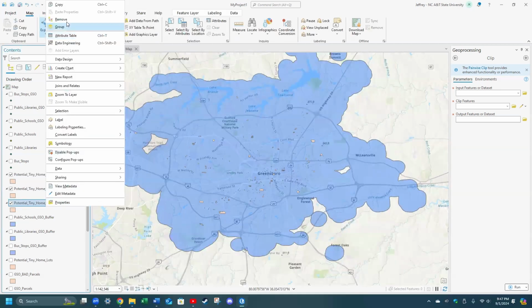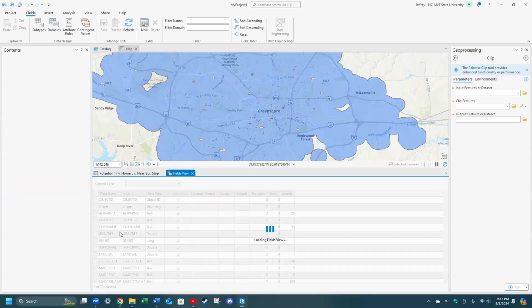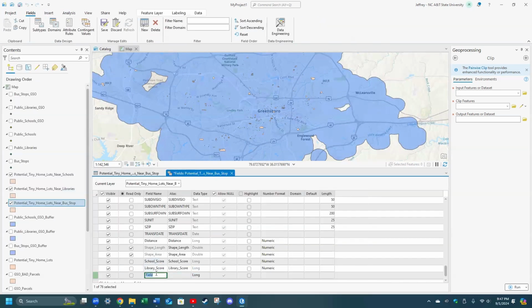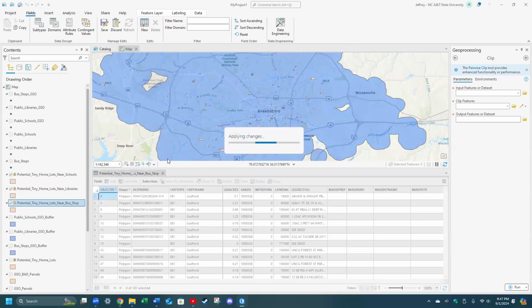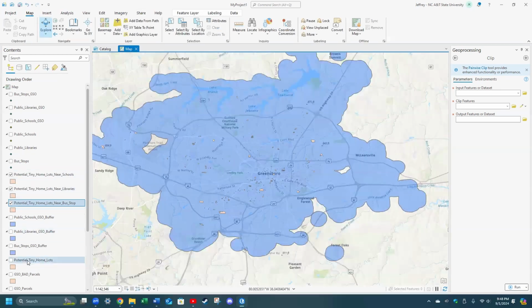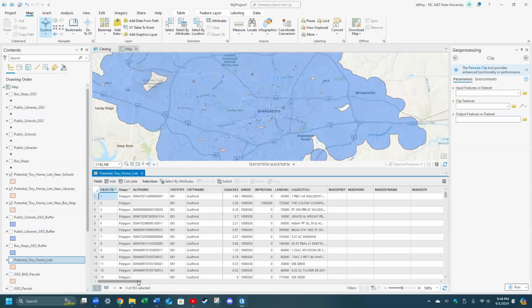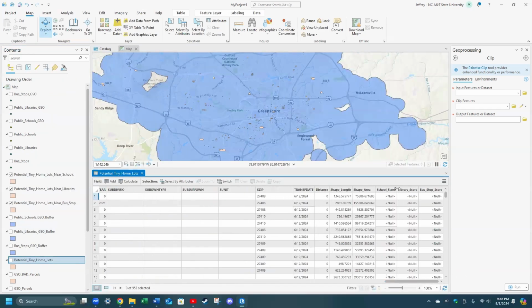And then we're going to do it for our bus stops as well. You can see the school and library scores are already there. So this is going to be our bus stop score. Okay. All right, so I added it to these three. And again, just to show you, we'll pull up our potential tiny home attribute table. And you can see that it's here.